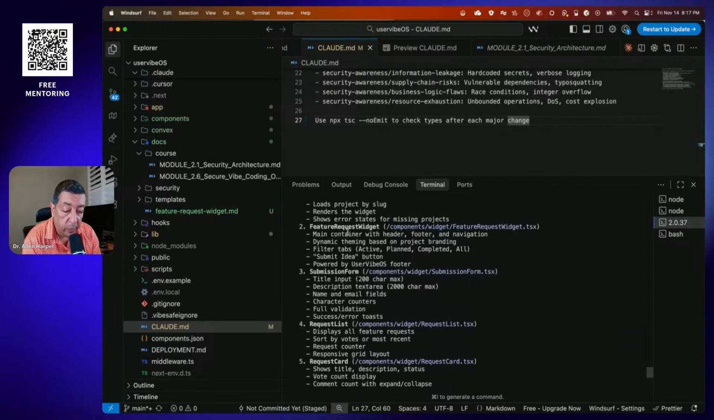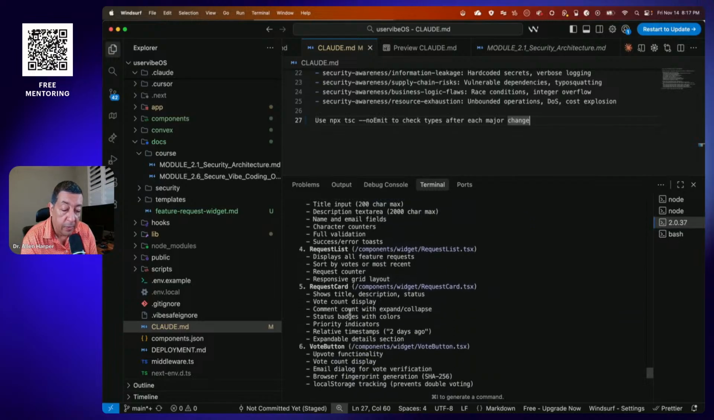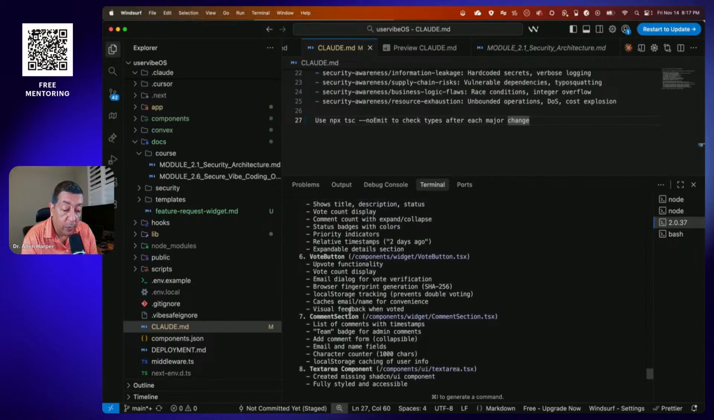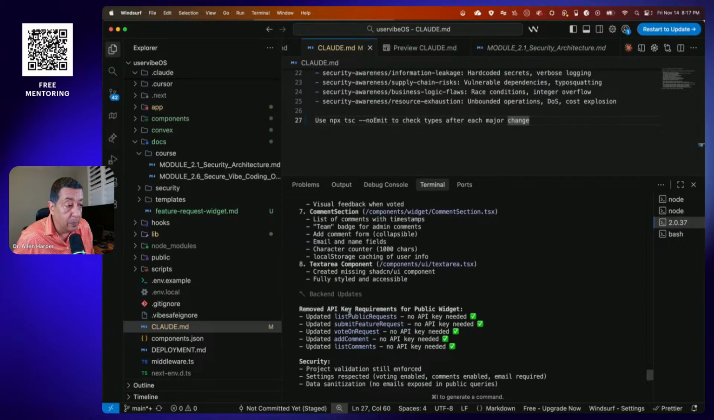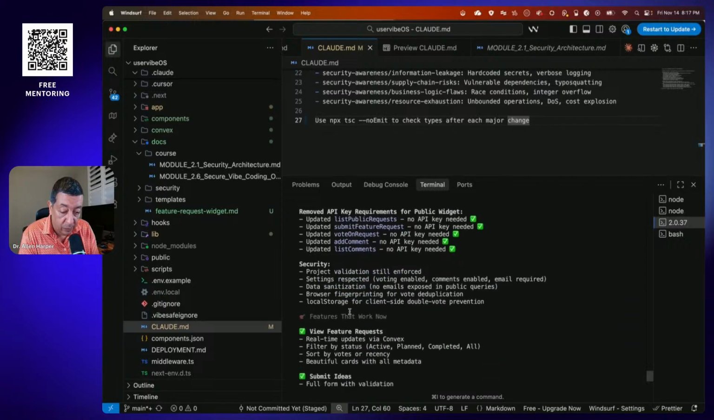All right, feature request widget. All right, that's what we're waiting for. Submission form. Okay, request list. All right, look at this. Request cards, vote buttons. That's what we wanted. Comment sections. All right, let's go. And last but not least, the security. Project validation still is reinforced. Okay, settings respected.